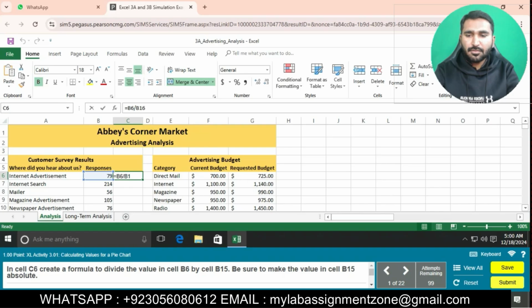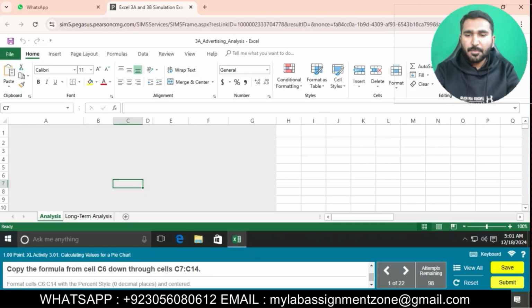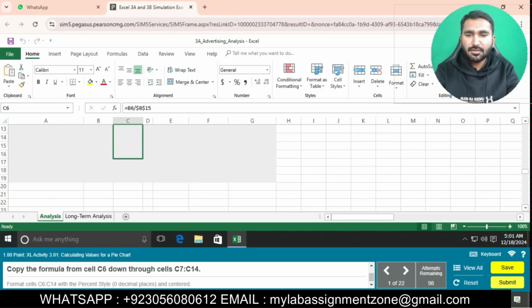B15 is an absolute reference, so we will enter a dollar sign. B6 divided by B15, where B15 is absolute. Press Shift and 4 for the dollar sign: B$15. Press Enter. Copy the formula from cell C6 down to cell C14.